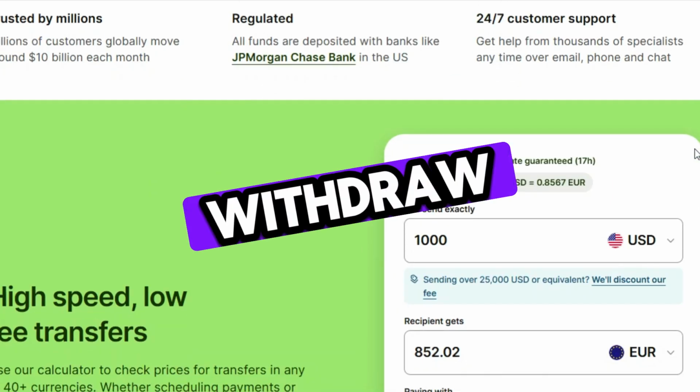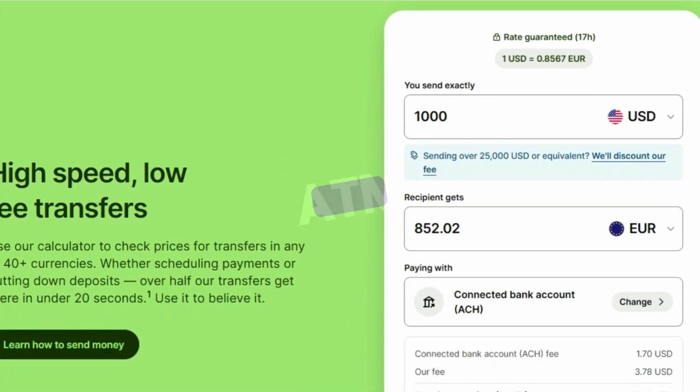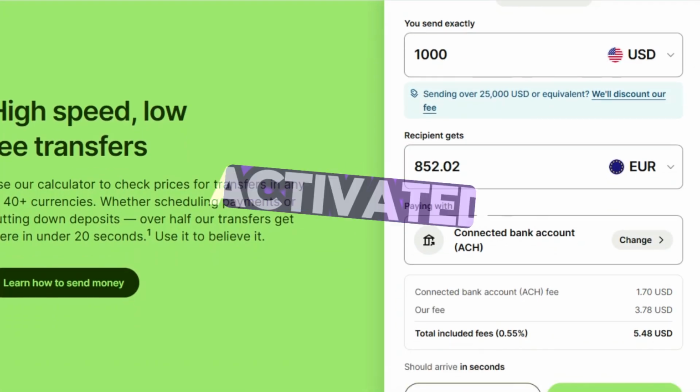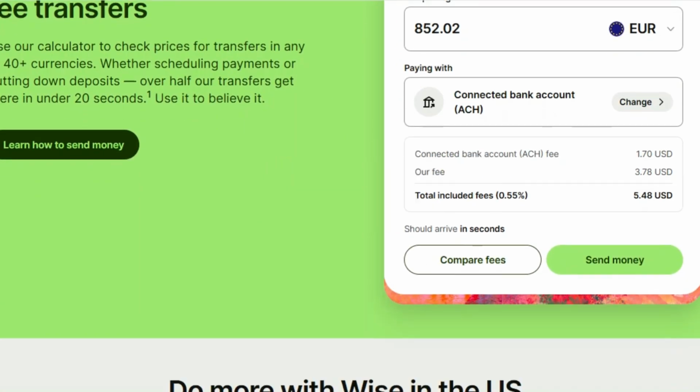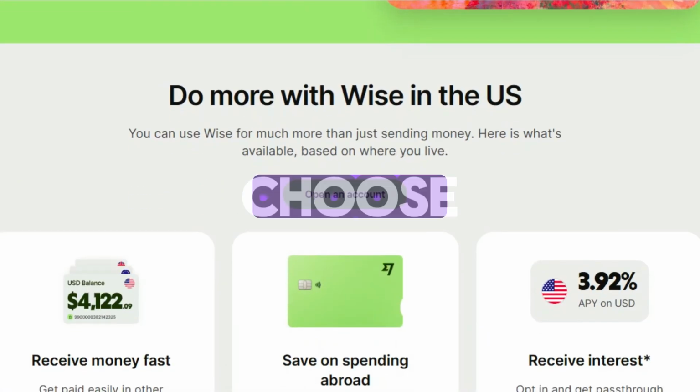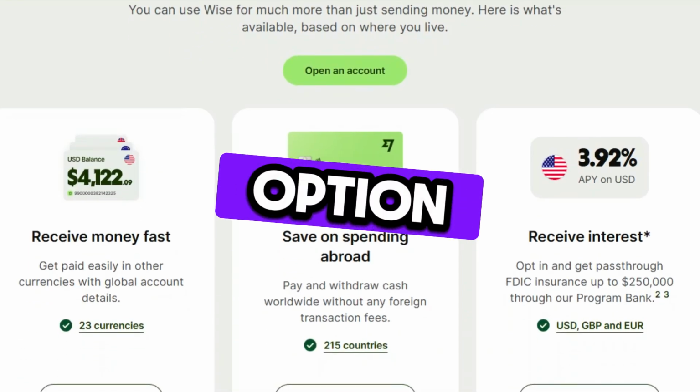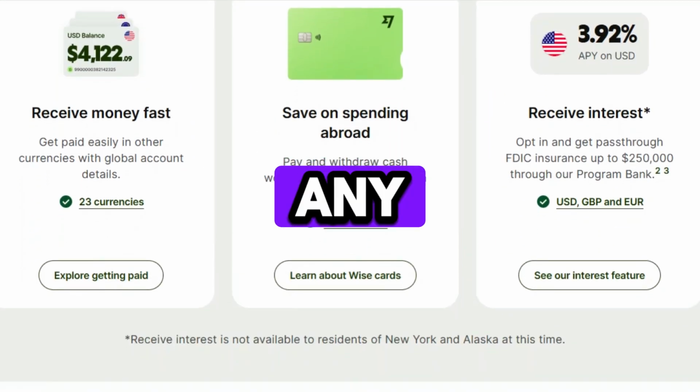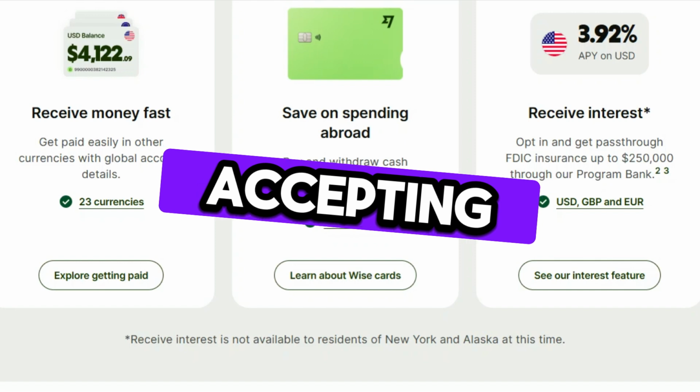Second option, withdraw cash with your Wise debit card at an ATM. Make sure your Wise card is activated, then locate an ATM that accepts MasterCard/Visa. Insert the card, enter your PIN, and choose the local currency withdrawal option. Confirm the on-screen amount and any ATM operator fees before accepting the withdrawal.